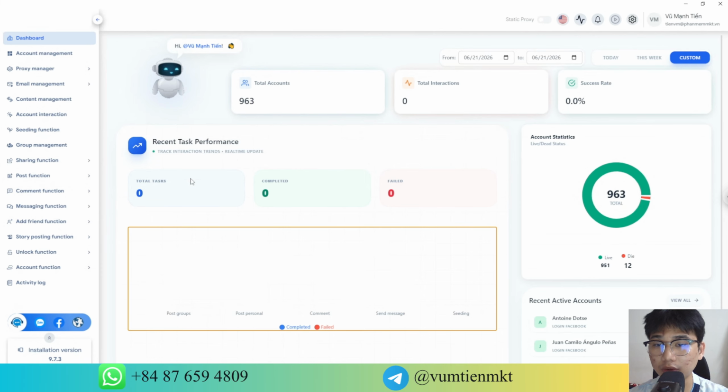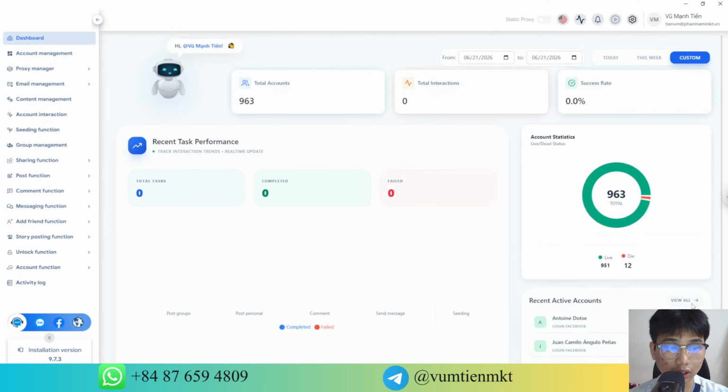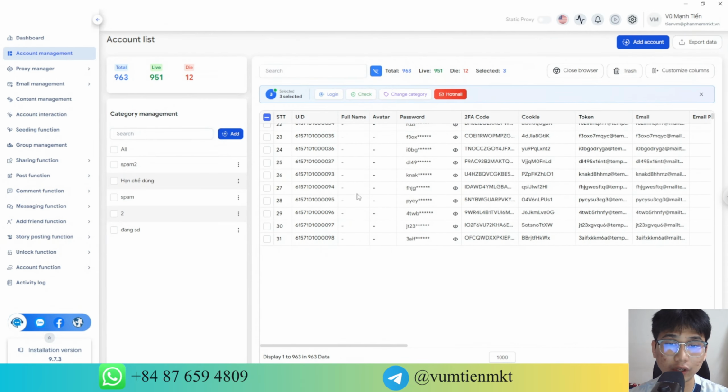Here, there are some statistics such as the total number of tasks, the number completed or not completed, or the total number of accounts you currently have. It also shows your most recent actions. For example, these accounts are logged in, for instance. You can also review everything in this section.